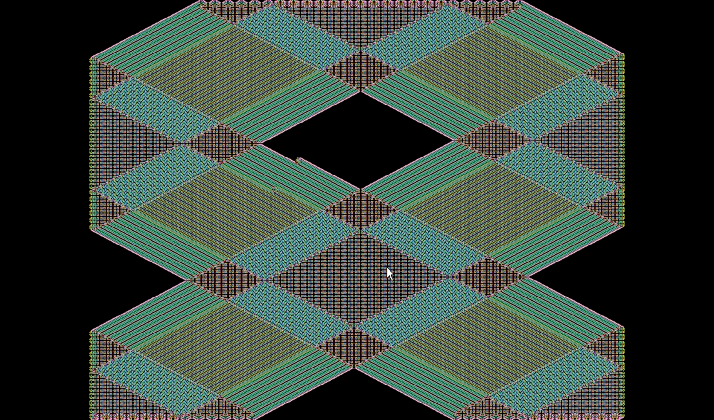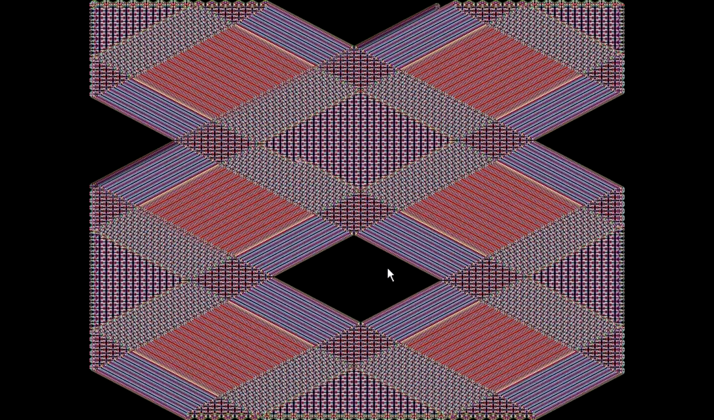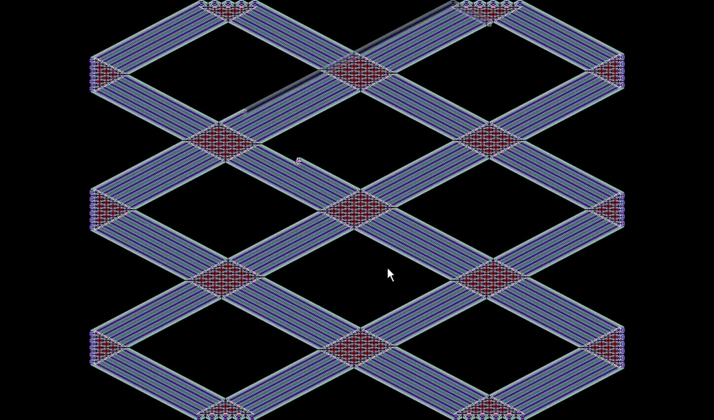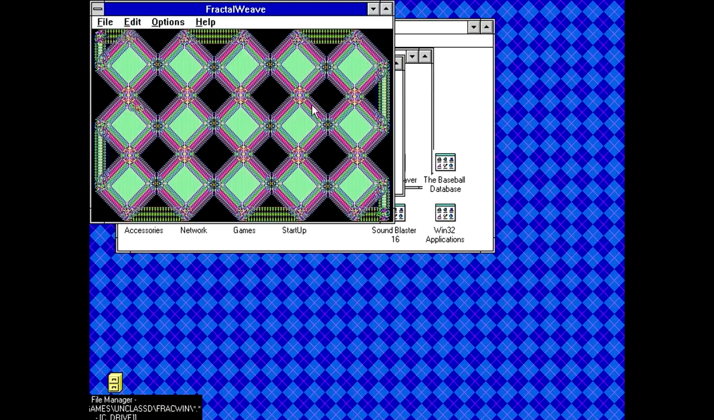Demo 1. Okay, so it's still doing the same sort of ball effect, but it's changing palette entries and doing some kind of inversion or something. I don't know. Okay, let's check out the second demo here.